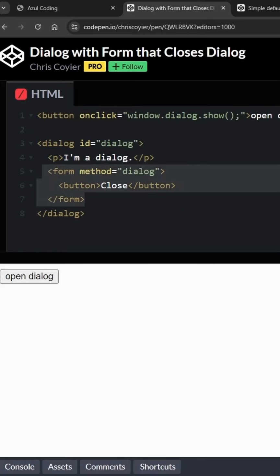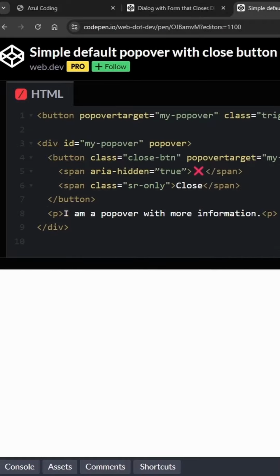What's good about these dialog elements, instead of creating your own, is that they're really easy to set up and they're accessible, with the focus being moved to the dialog when it's opened.